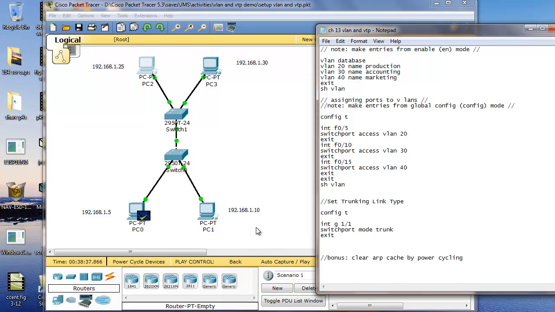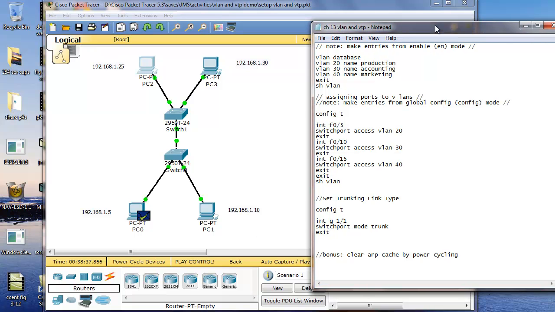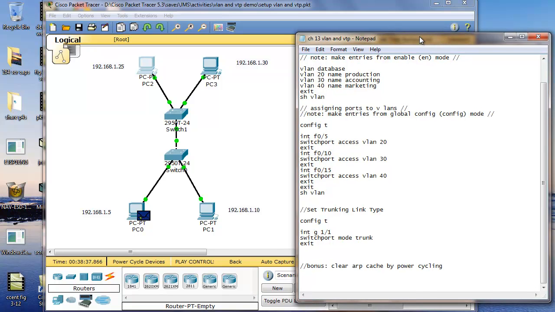Too easy? Alright, I want you guys to be able to replicate this for me with your eyes closed. Here's the technique. Just practice it in Notepad. I know, kind of strange, right? Just practice it in Notepad. Make sure that you get it right, and then go ahead and try to pop it into Packet Tracer.